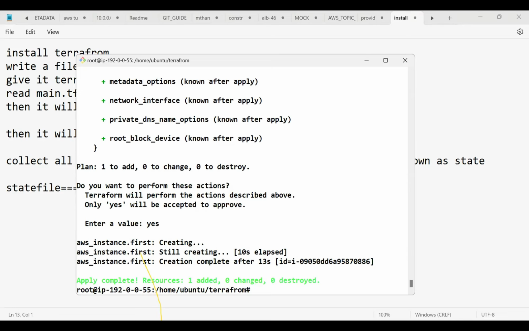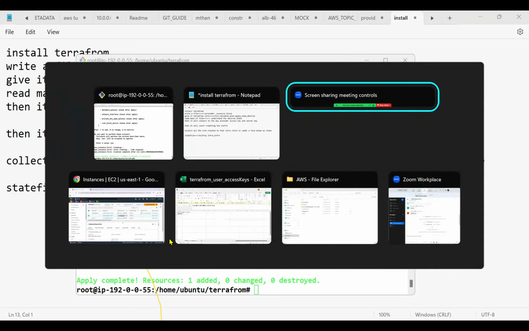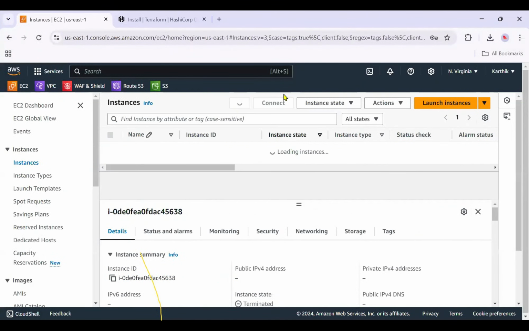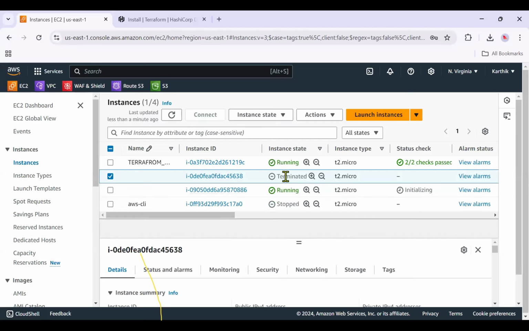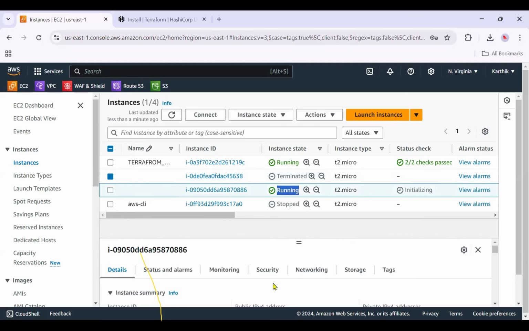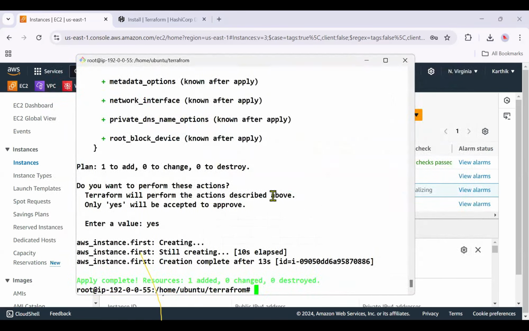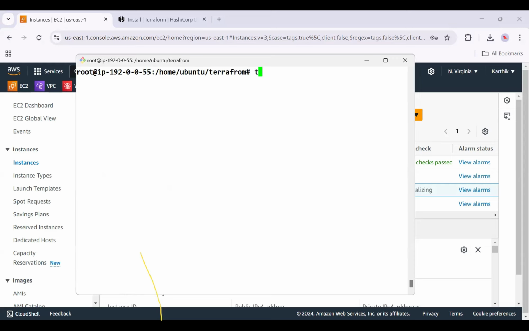I just wanted to show you one more thing here. That is the reason. Okay. So let us see whether it has created or not. Just wait. See, it has created another EC2 instance now. Okay. Now, what I'll do, again, I'll work on Terraform. Again, I'll execute Terraform plan. Let's see what happens.